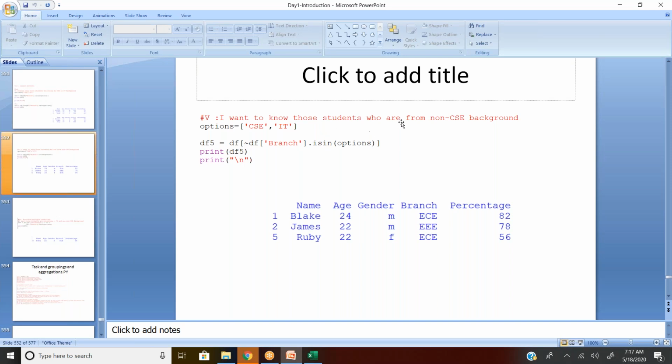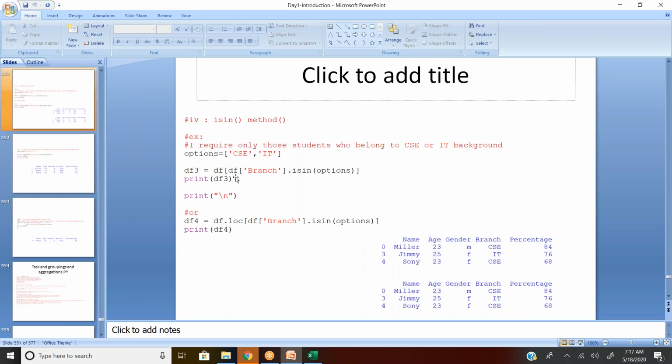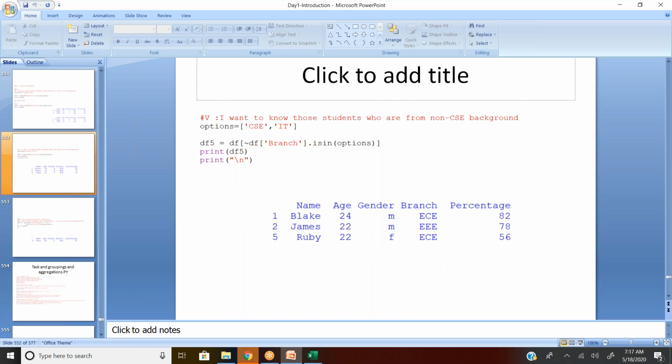I want to know those students who are from a non-CSE background. Non-CSE background means there can be either ECE or EEE or something else. So for non-CSE I used the tilde operator. In the previous example there was no tilde operator because I wanted the students who are part of either CSE or IT. Now I don't want CSE or IT, so I just used a tilde. If you prefix with a tilde, that means I don't want students who are in CSE or IT. Are you getting my point? Non-CSE or IT background.